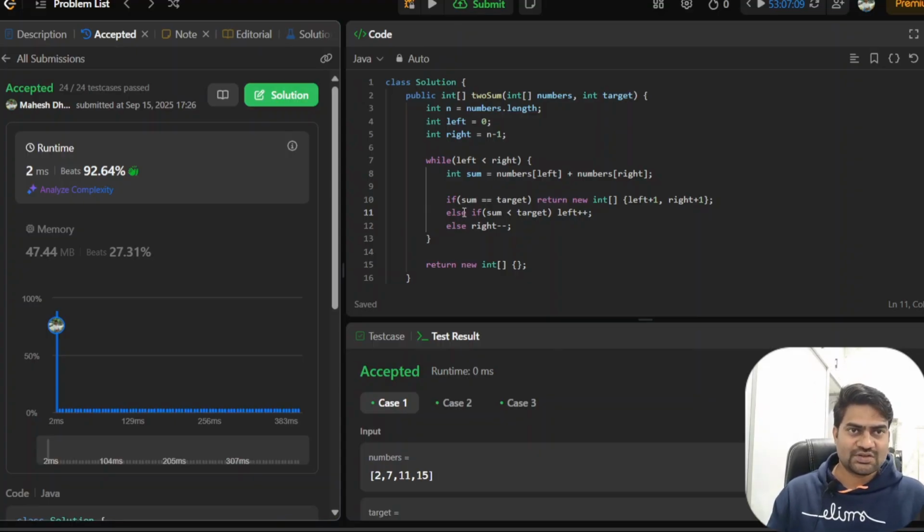So this is the most optimal way of solving twosum problem if at all the given input array is in sorted order. So hope you liked this explanation.